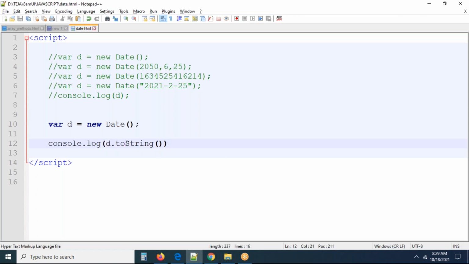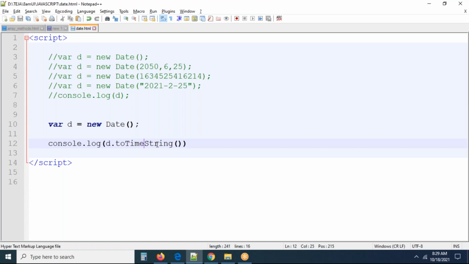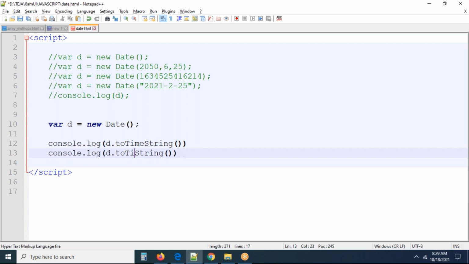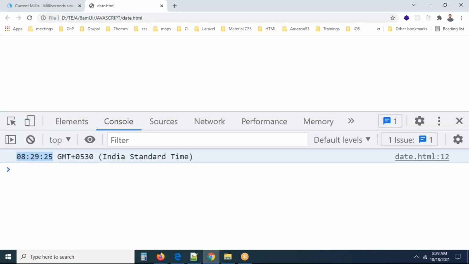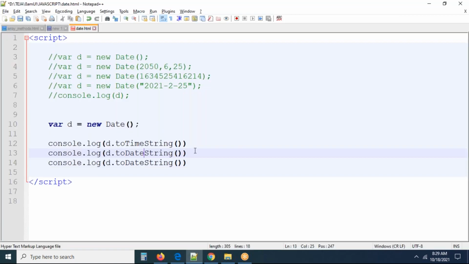d.toTimeString I am writing. Now refresh the page. You are getting the time only. This is the time information. Now let me take toDateString. Now you can check this. You will get only the date information like this. Here toDateTimeString, I don't think whether this is available or not. I think this is not available, guys. Can you see? You want to get the time as a string, you want to get the date as a string. We have two methods. There are some more methods here, guys.